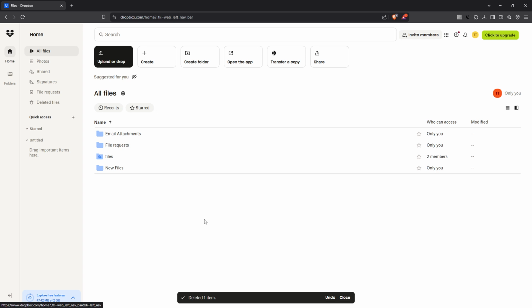In conclusion, deleting files from Dropbox is a simple yet essential task. It keeps your account tidy and ensures you have enough space for new files.